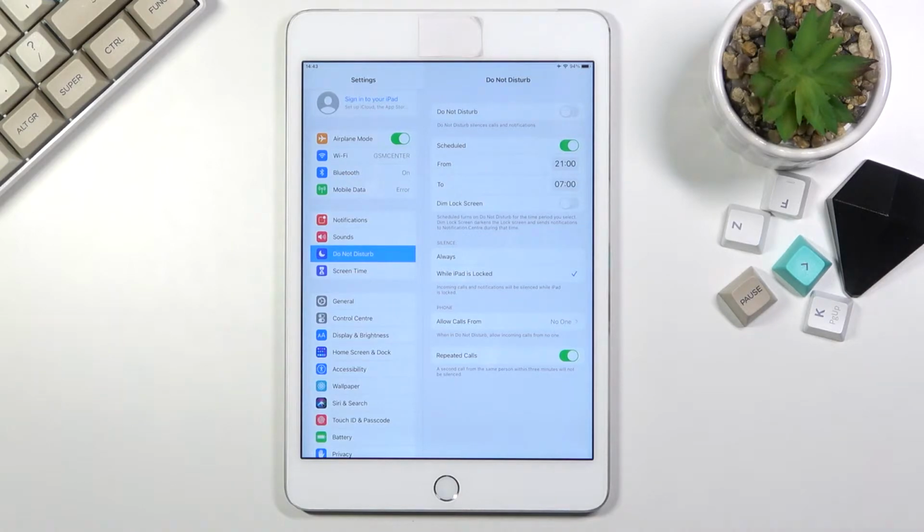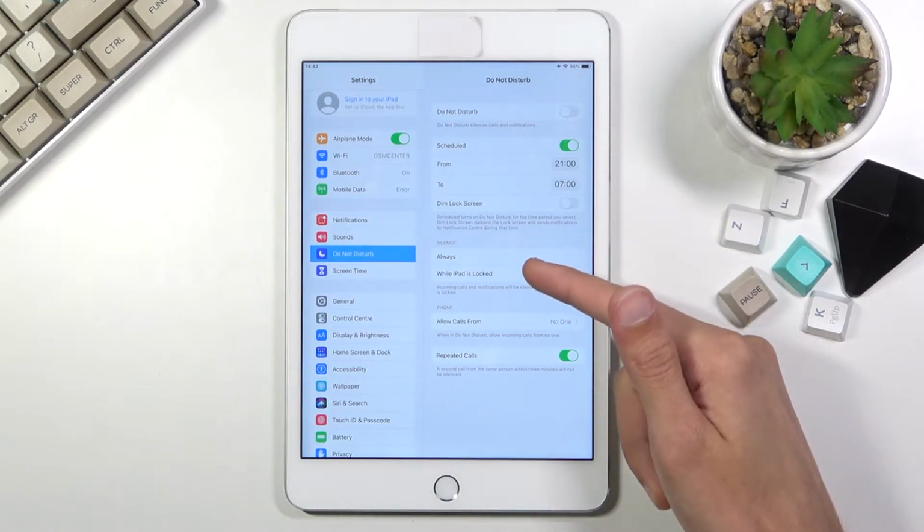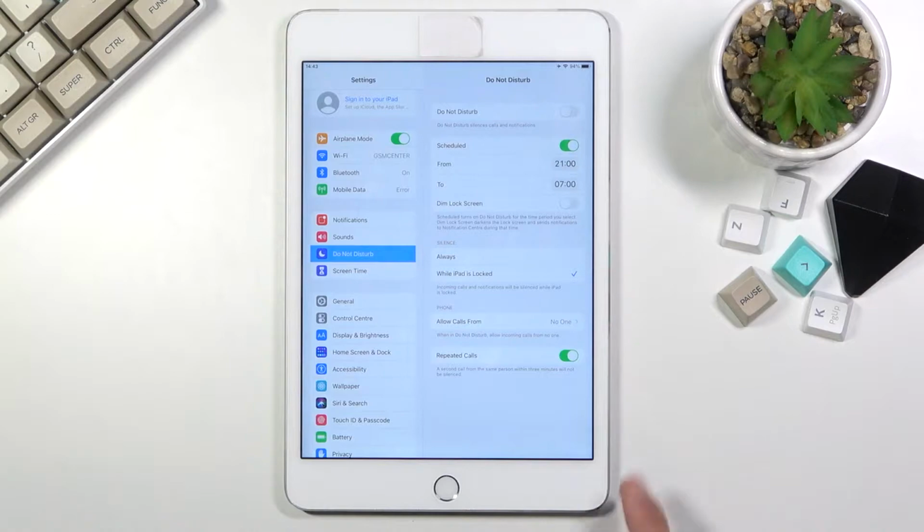So we have silent or while iPad is locked, so that determines when the Do Not Disturb mode is basically in effect. So when you're using your device with this one, it basically will not change anything, but when you lock it and stop using it, then it will go to Do Not Disturb mode, which is a little bit of a weird way of doing it, but you do also have the option for always. So no matter if you're using it or not using it, it will always be in the Do Not Disturb mode once you toggle it on.